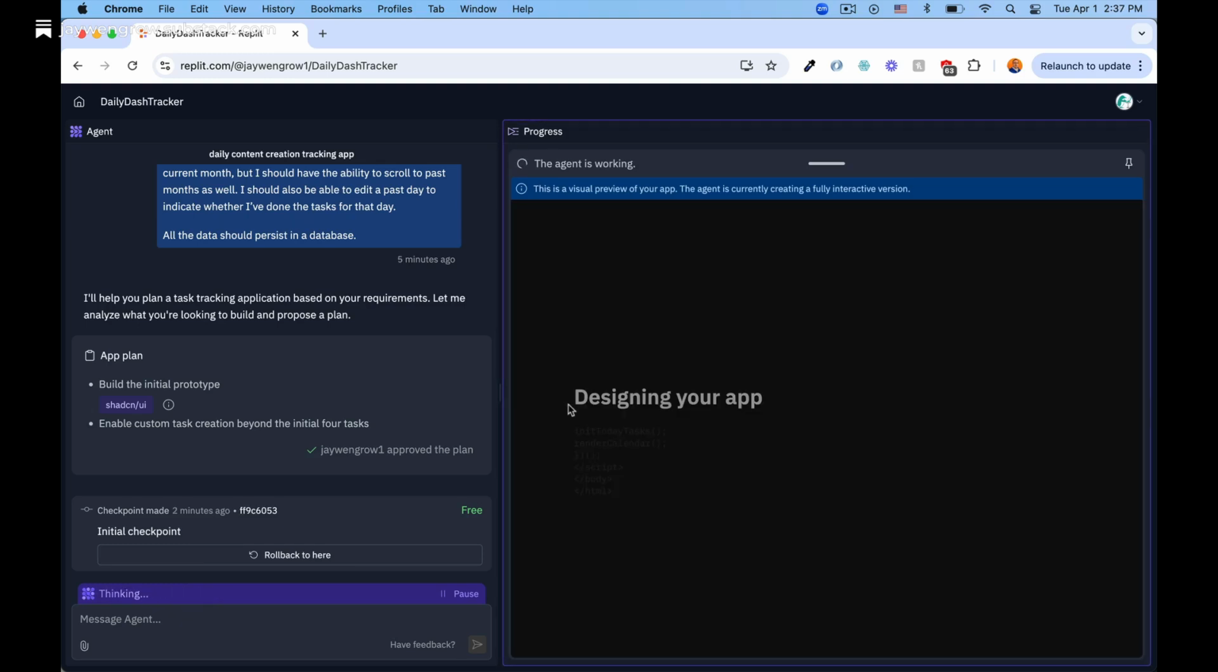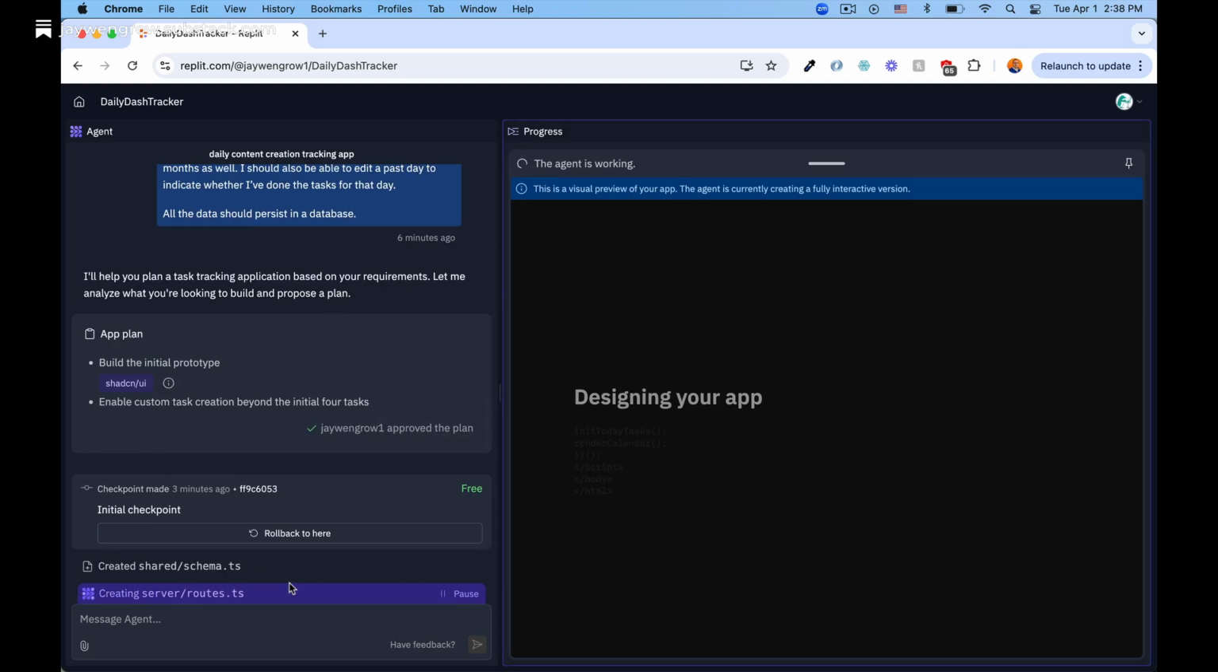Okay, so here we can see that something is happening. It says designing your app. Okay, here we can see that it's starting to create code files, such as schema.ts, which stands for TypeScript. That's a particular programming language. So it's creating files of code. In a little bit from now, we're actually going to be able to see those files, and we can go ahead and edit these files ourselves if we have the knowledge to do so.